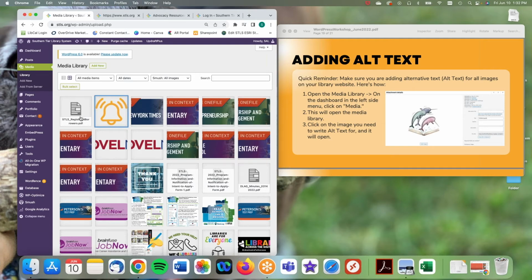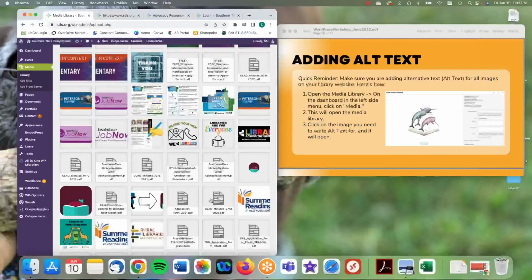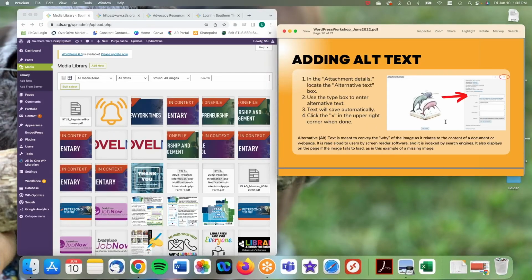And for files like this PDF, we don't need to add alternative text. So if it's a file, don't worry about adding alternative text, but do add it for anything that's an image within your library. This is just some more detail in the slides about how to add that alternative text.